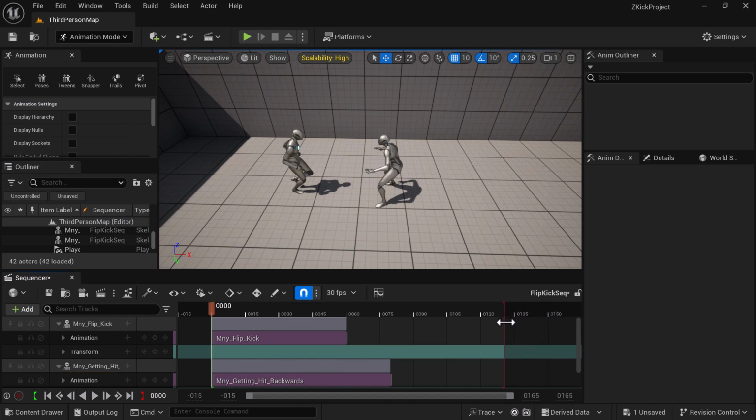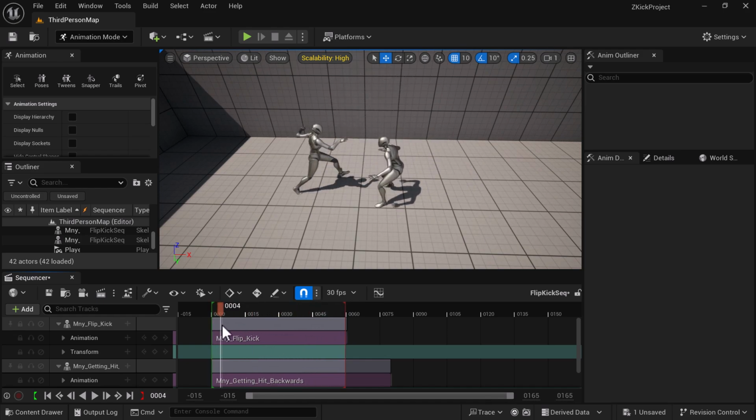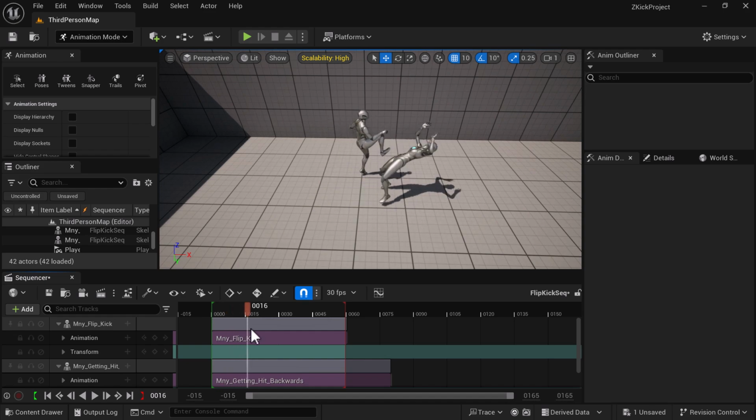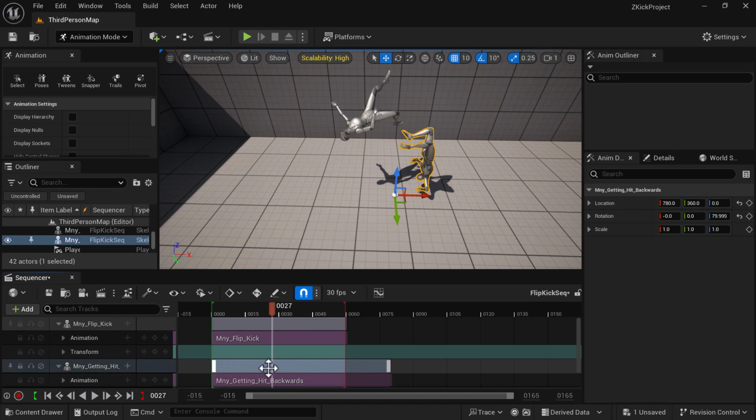Now we're going to drag this all the way to the end of the Manny flip kick right here. And just so we can see how the animations look, we're going to scrub it slow. And that's how it's going to basically look, okay? Now, we want to line these animations up exactly. So right about here, we get it to where this mannequin is kicking, right? And we're going to grab this gray part right here under the Manny getting hit backwards. We're going to drag this back forward so we can almost line it up to where it looks like it's getting hit.